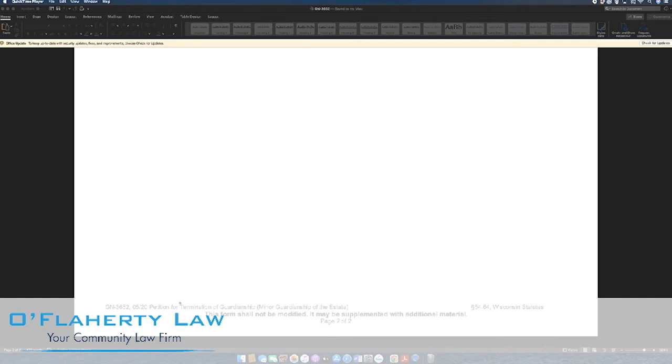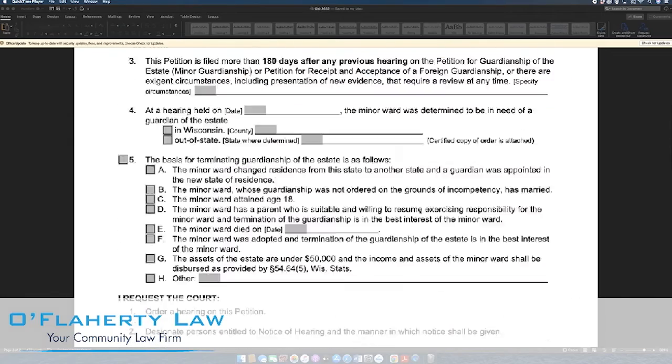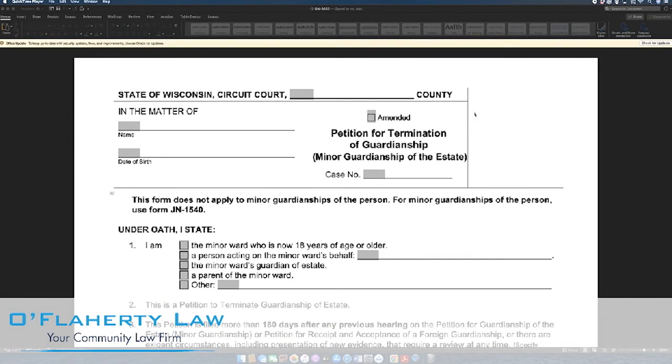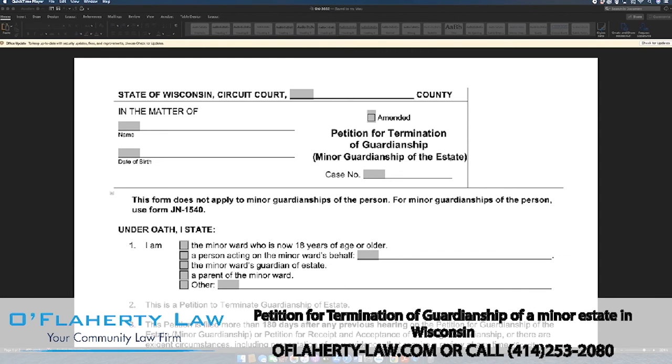So final warning, again, don't modify the form. If you don't have room to put all the information you need to share on the form, you put it on a separate sheet of paper and attach it to the form prior to filing. So that is a how-to video on how to complete the petition for termination of guardianship when there is a minor guardianship of the estate. Again, it's Wisconsin Circuit Court Form GN-3652.